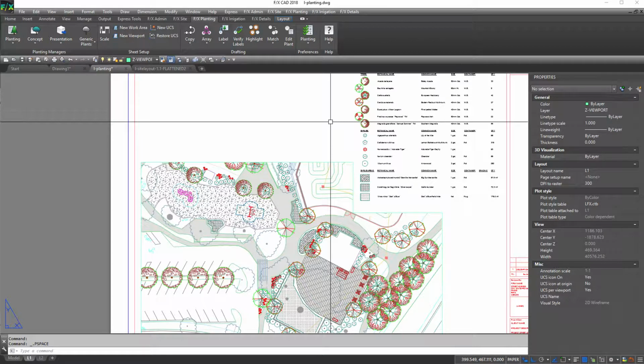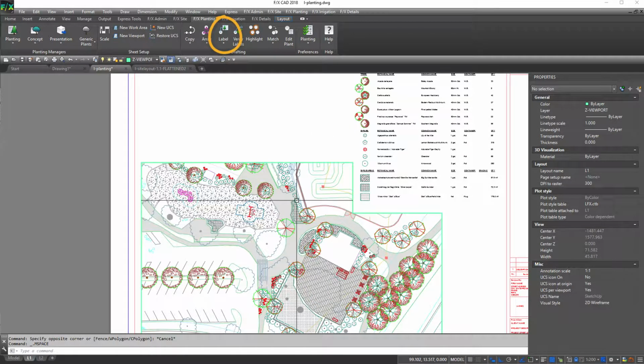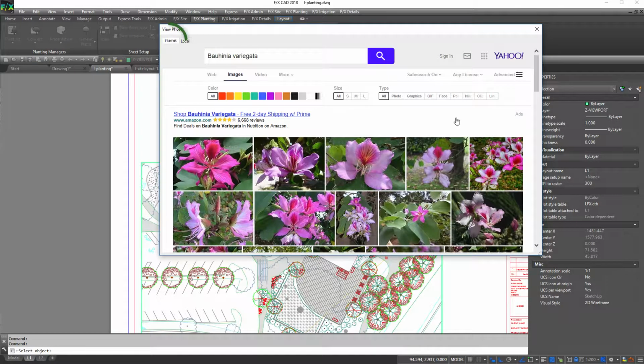The most used option is calling out a photo of a plant. The easiest method for this is to choose Photo Callout from the Plant Label drop-down in the FX Planting ribbon. After selecting your plant, a window will open with an internet search of the botanical name.